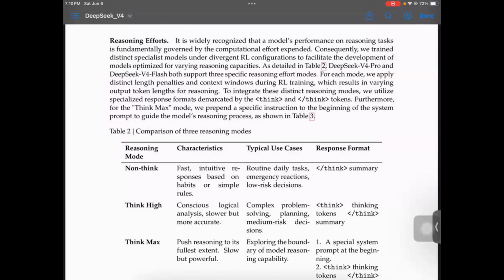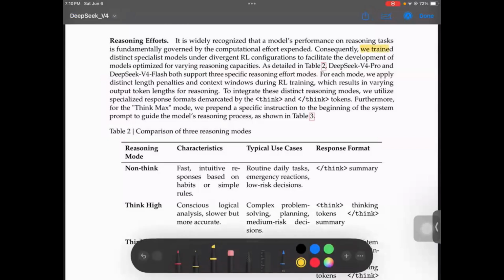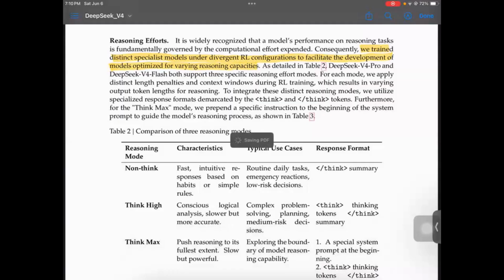So how they get those is they say that they train distinct specialist models under different RL configurations to facilitate the development of models optimized for varying reasoning capabilities. So, as detailed in table 2 down here, DeepSeek-V4 Pro and V4 Flash support 3 specific reasoning modes. For each mode, they apply distinct length penalties and context windows during RL training, which result in varying output token lengths for reasoning.